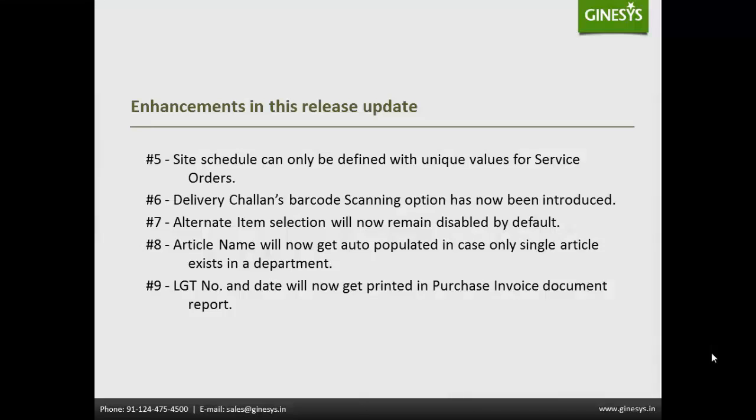Fifth enhancement in this release update is site schedule can only be defined with unique values for service orders. At the time of defining site schedule, the operator will be restricted from saving duplicate records for a site. This will ensure uniqueness of schedule provided site-wise. Let us check the same in our software.